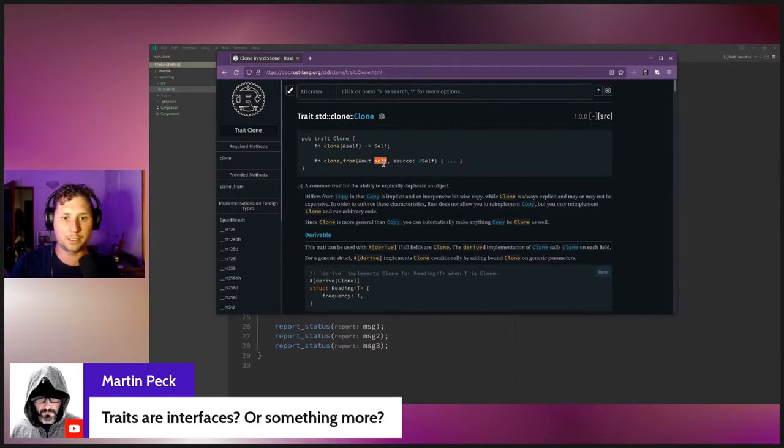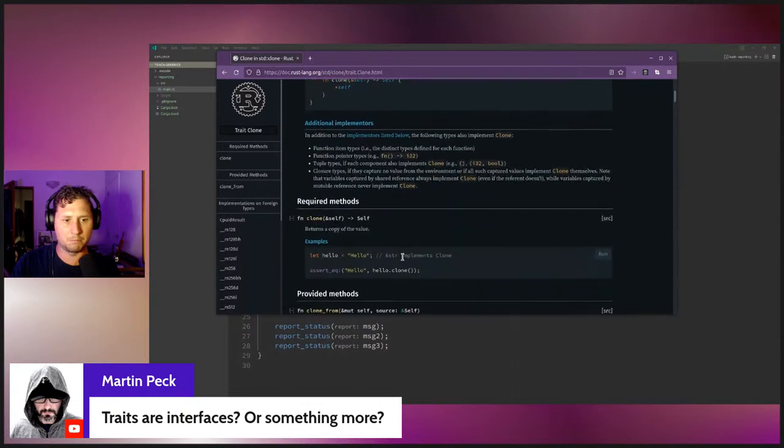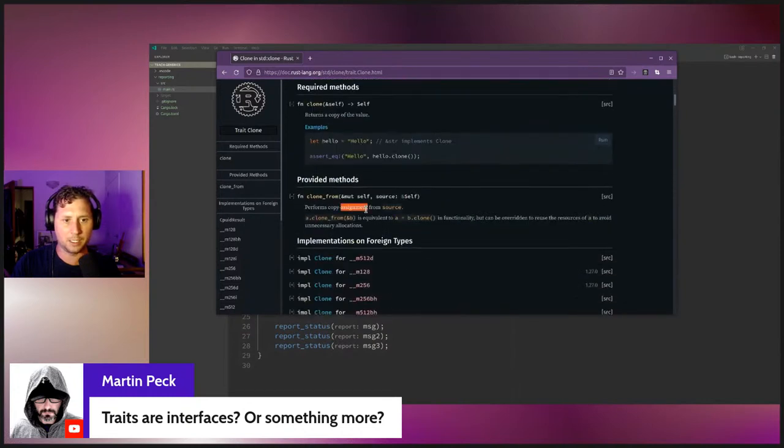Clone from takes a mutable reference to an object that is being cloned and something else. Oops, that was a bit of a mangled way to say. Copy assignment from source. a.clone_from(b) is equivalent to a = b.clone(). Interesting. I actually never used clone from, so I apologize for messing that up.